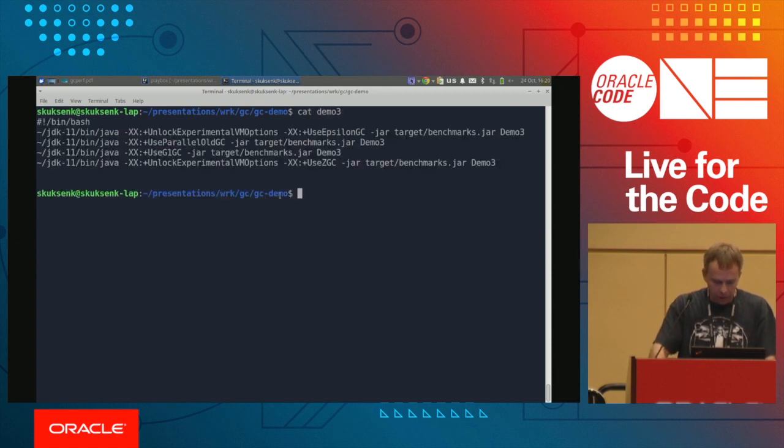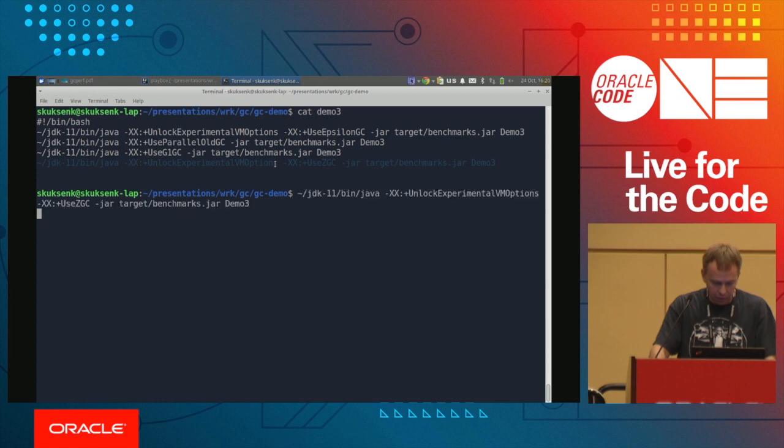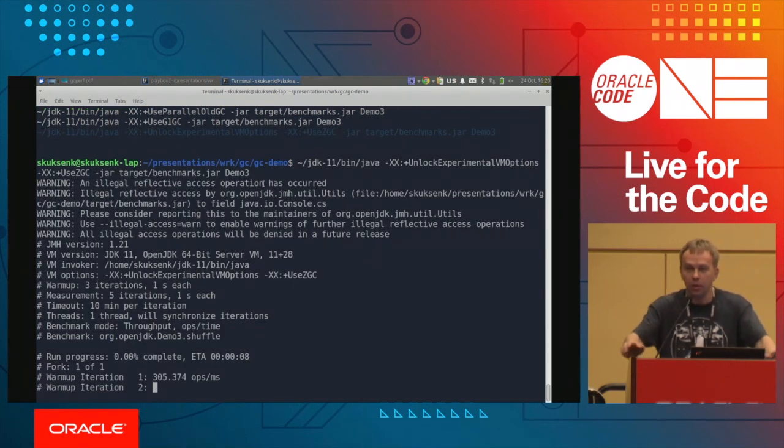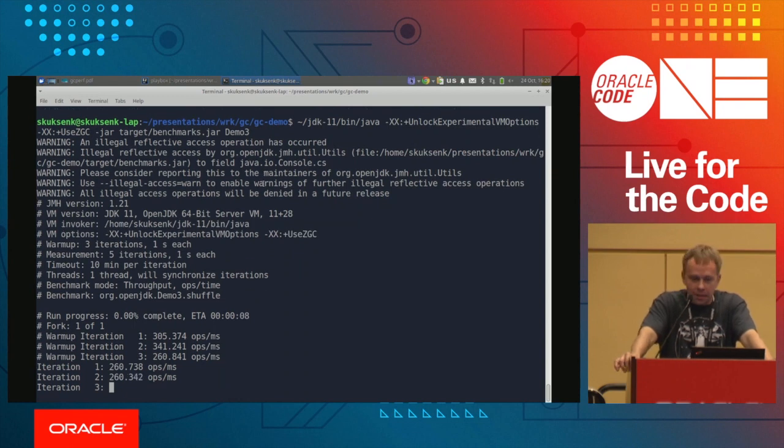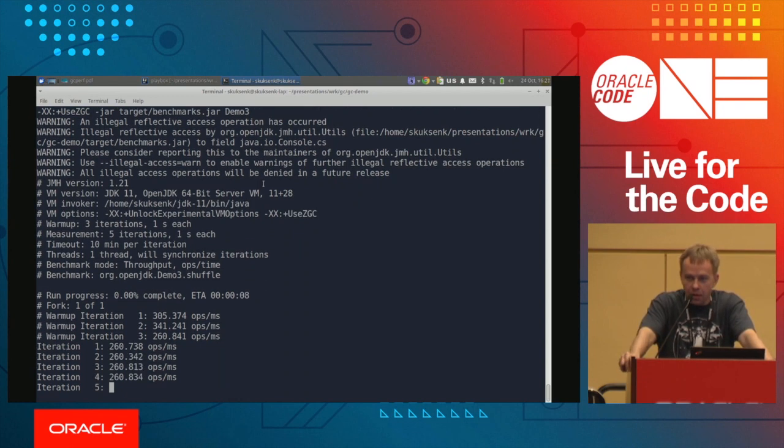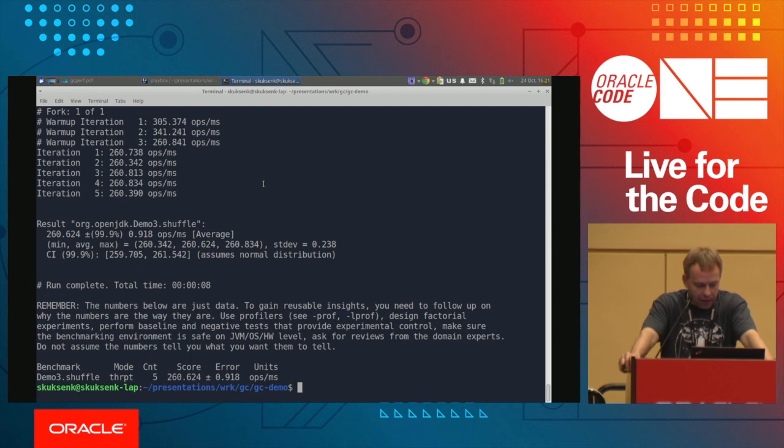Sorry guys, I constantly make a misprint when I try to write unlock experimental VM options myself. So I've been copy-pasting that for years. I have some file on my machine.